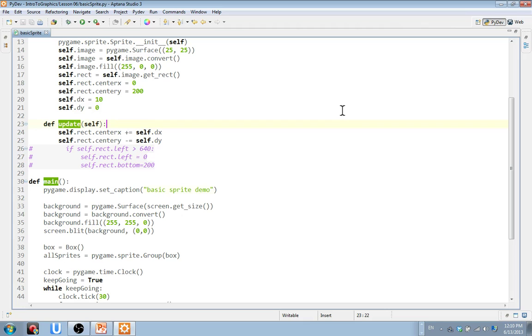You can imitate scrolling, so it looks like the background is scrolling, where actually all you're doing is moving an object. You're moving another sprite in the background. Okay, we'll get to that.